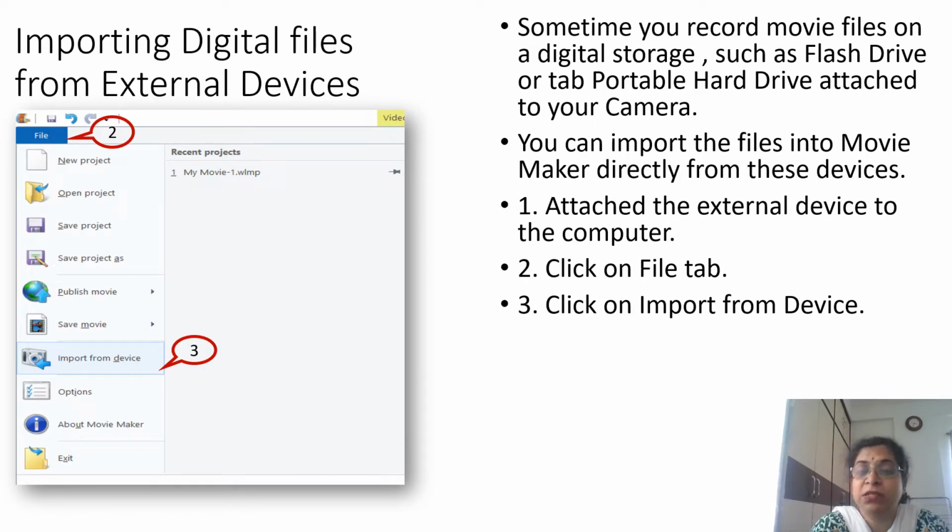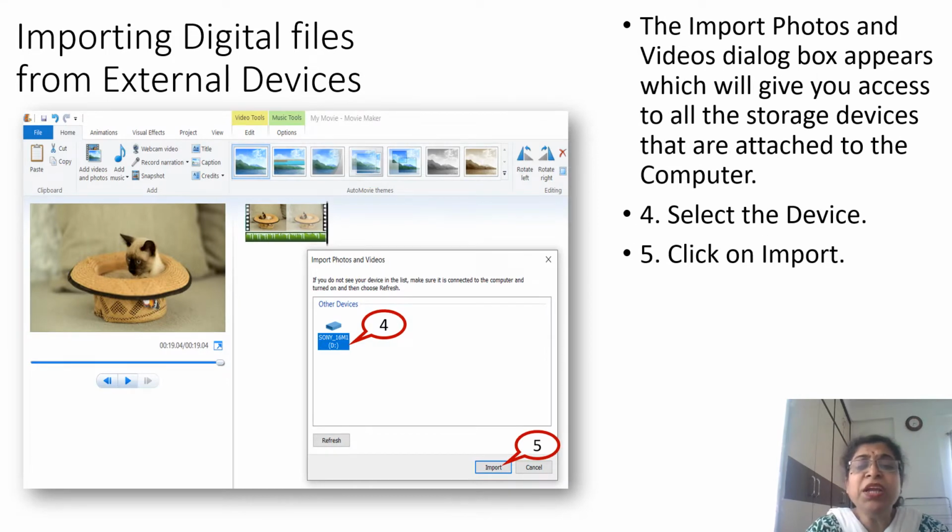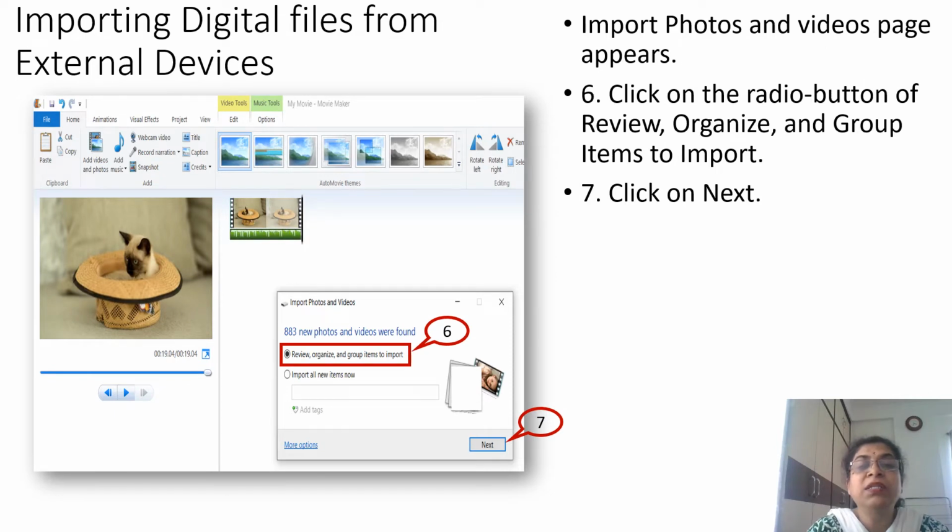Importing digital files from the external device. Whenever you are attaching a pen drive or a hard disk to your computer, you can take photos or videos from there also. For that, you have to attach a pen drive or hard disk to your computer or system, then click on file tab, then import from device. Here you have to click. After that, it will show you which drive you have inserted. Here it is pen drive, so it will show me the details of the pen drive, and I have to click on import, and then review, organize and group them to import.